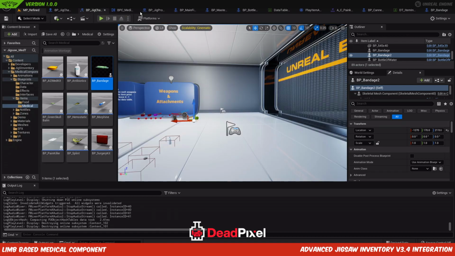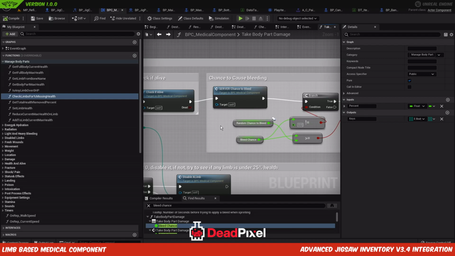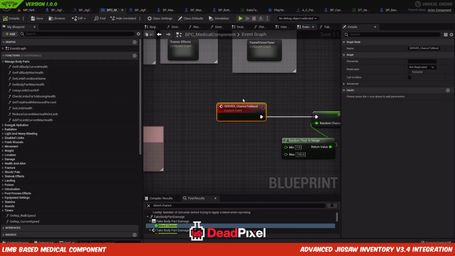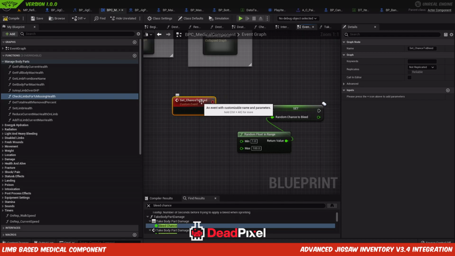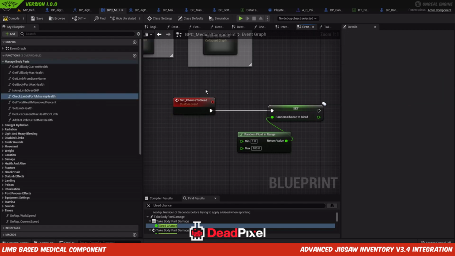One quick adjustment before I end this video. Change this to set bleed chance, and remove the server replication on it.